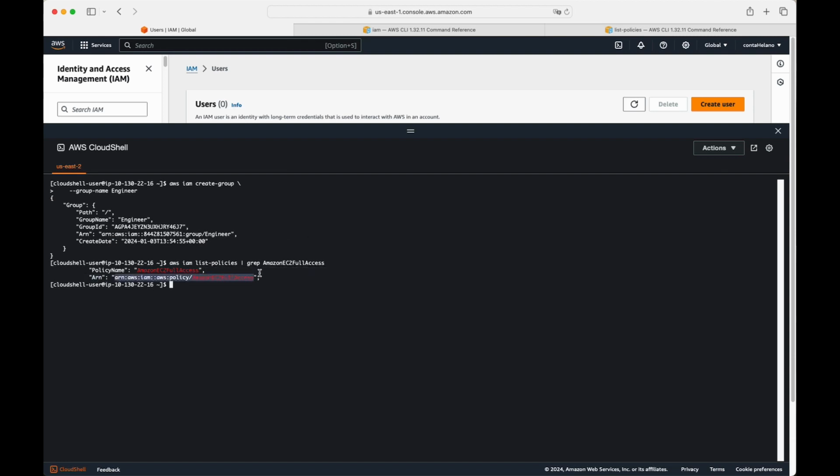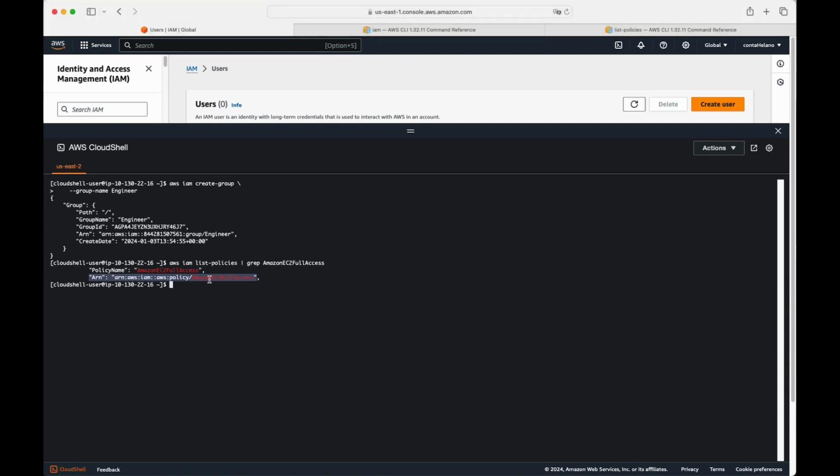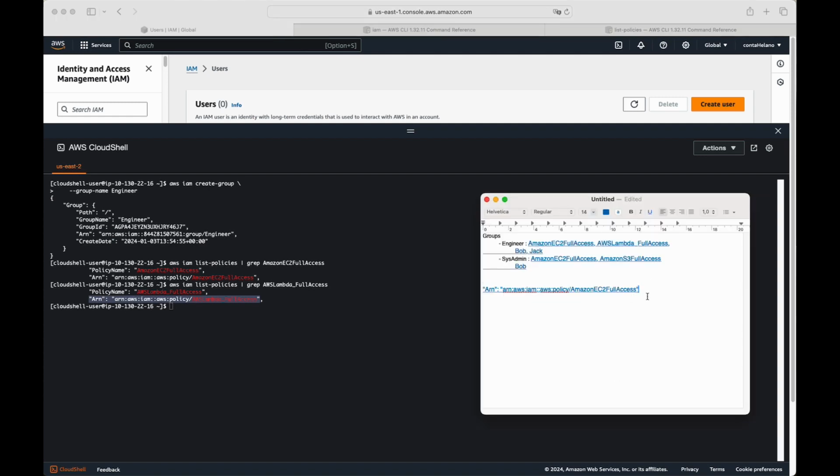So let me just copy that and put it here in our little note. And I will do the same thing for the AWS Lambda. And there we go. Okay, so I will also put this here, and I will go ahead and do the same thing for the Amazon S3.